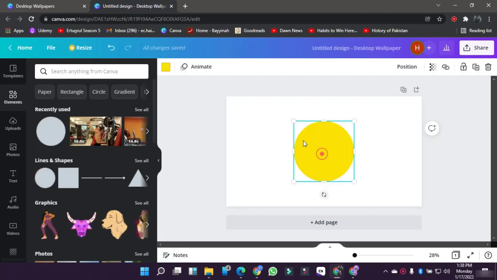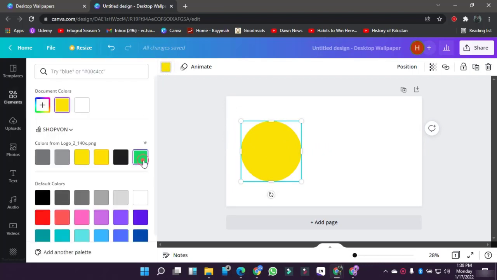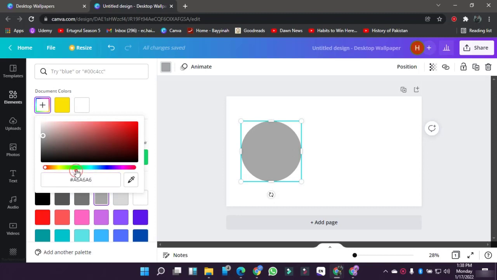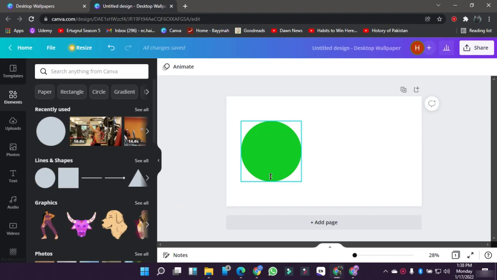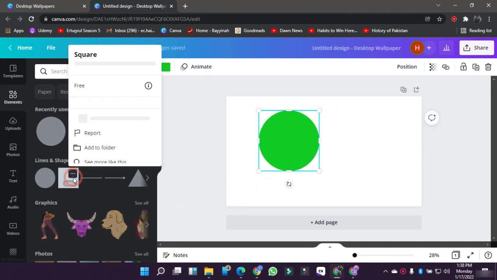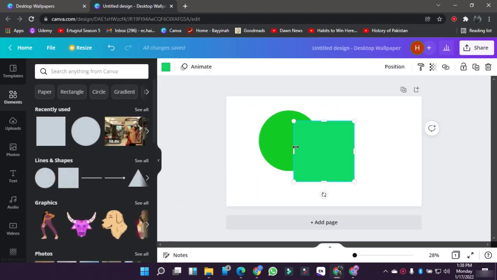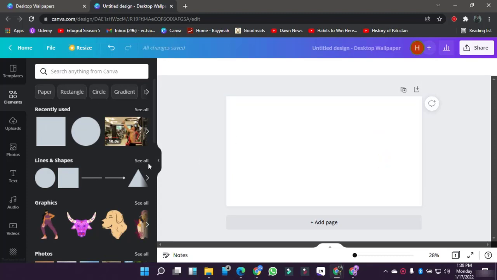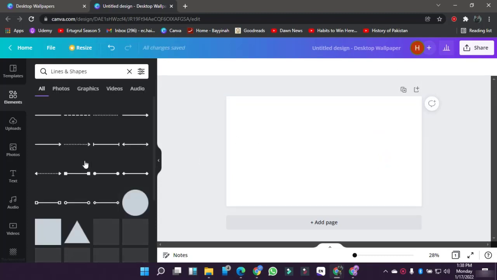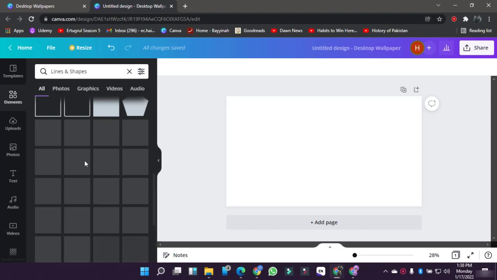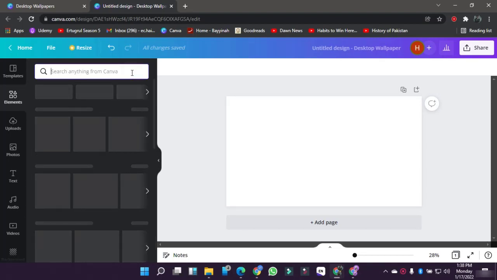If I click on this, a circular shape will be here. I can change the color of the shape from here. I can also change it by clicking here and adding any palette code like this. I can add circle, I can add squares like this. Also, if I click on see all, there is a lot of different shapes that I can use. Okay, if I cross it from here, it will take me back to the front page.